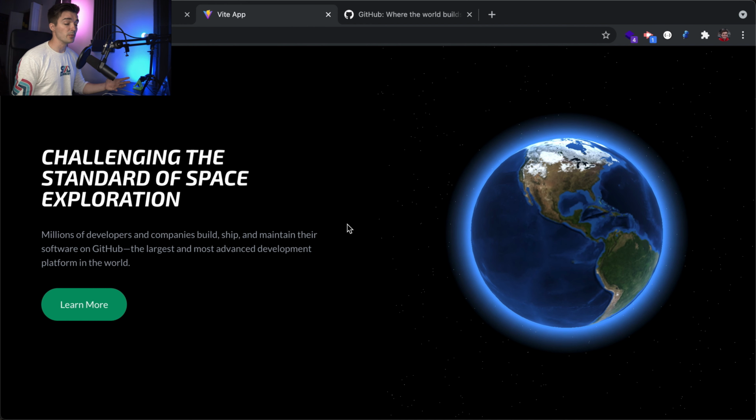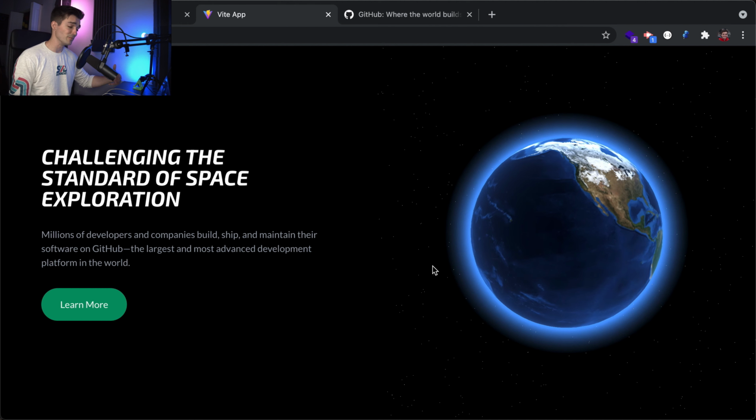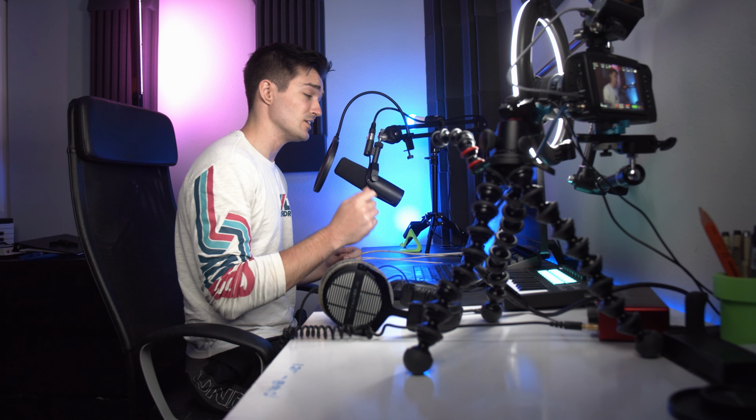Creating an interactive globe in a web interface might seem like just slapping a texture on top of a 3D sphere, but it's a little more complicated than that. We're going to have to go through quite a few steps in order to get this to work.